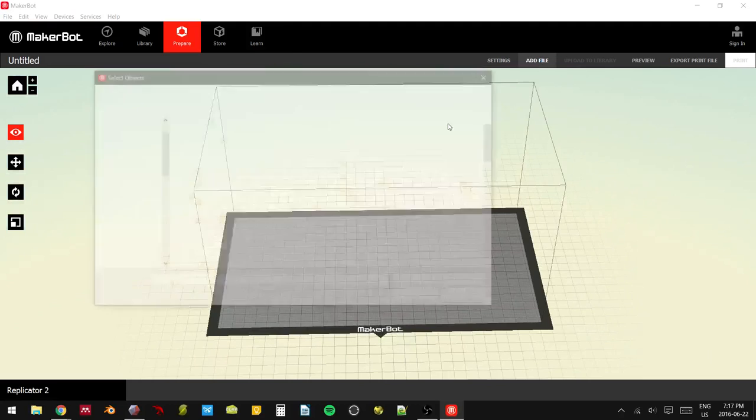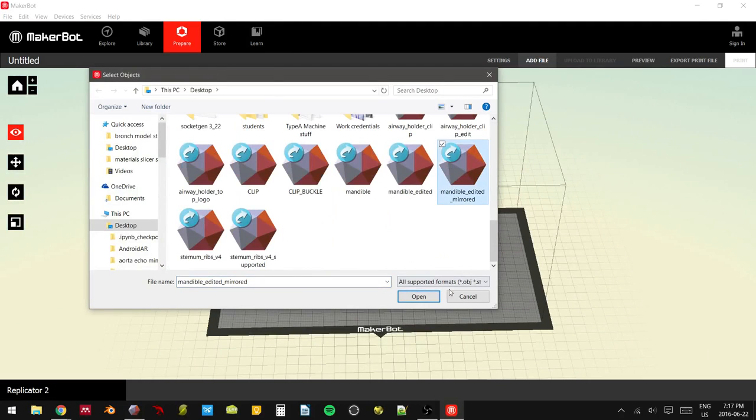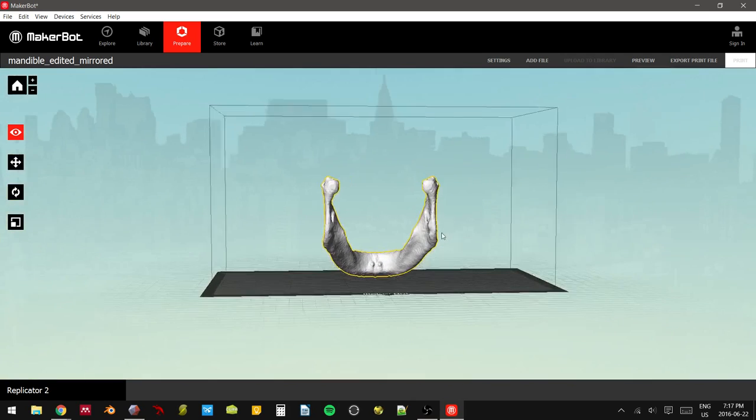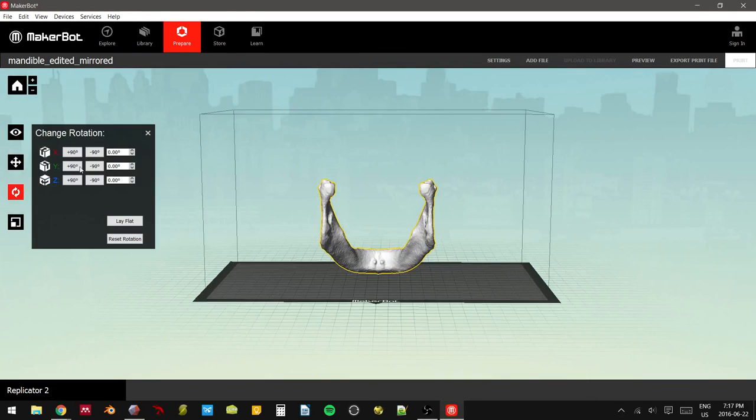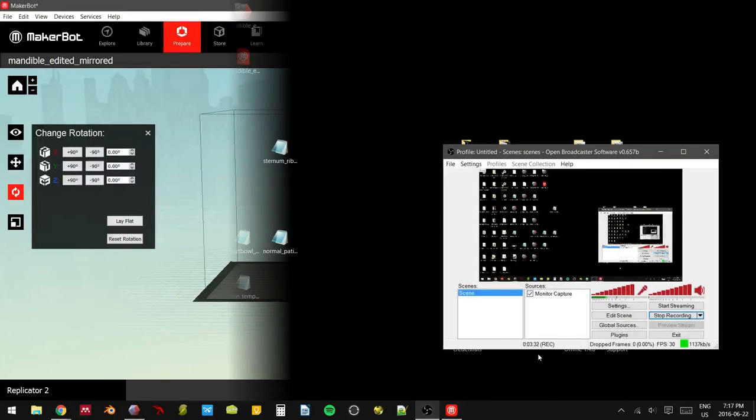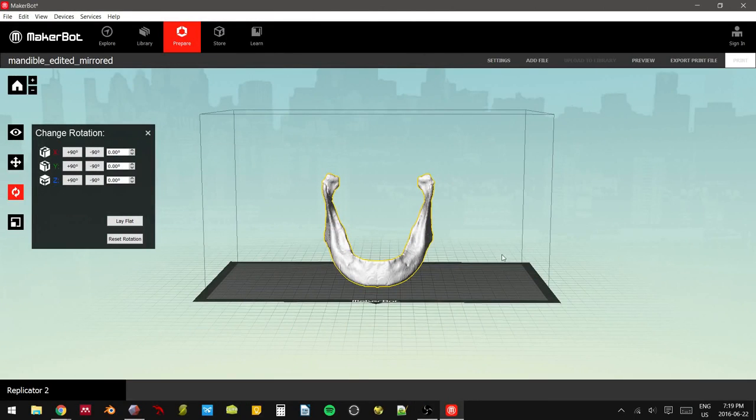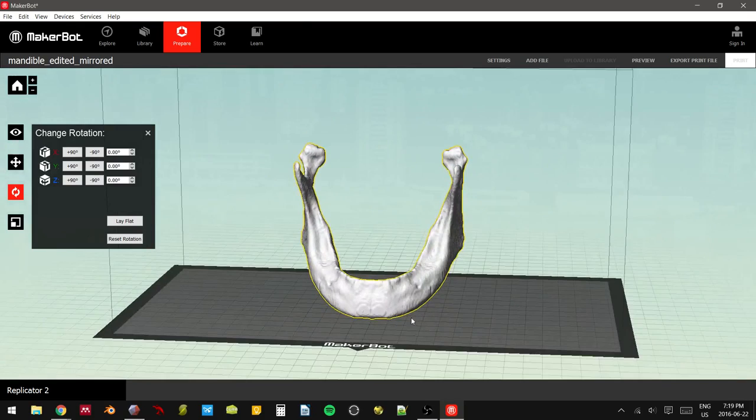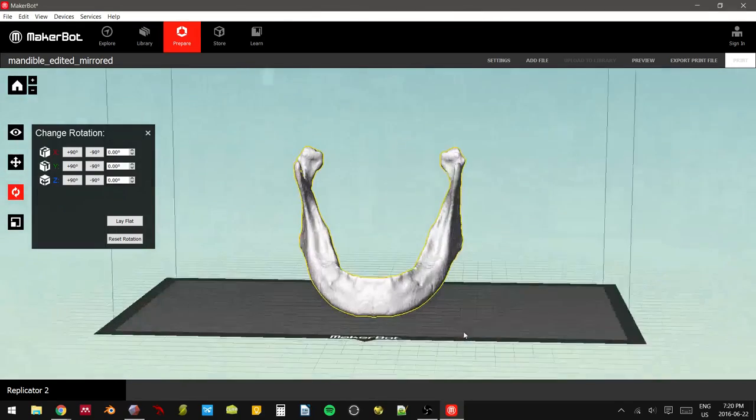Okay, so let's add our mandible. Mandible, edited, mirrored. There it is on the stage. I like to have my model facing me. Sorry about that, there was an announcement over the PA. Where were we? Okay, I've rotated my model so that it's facing me, mostly for vanity reasons.